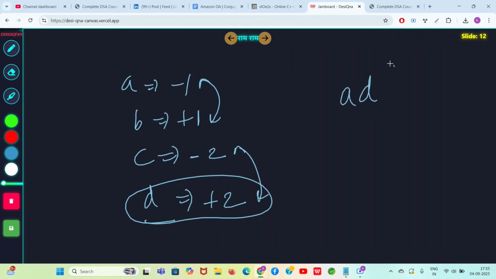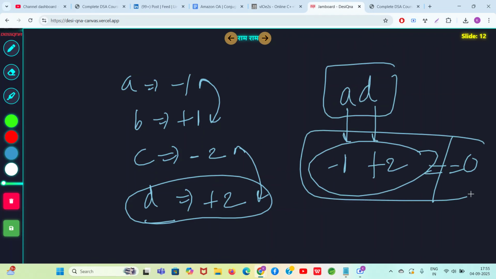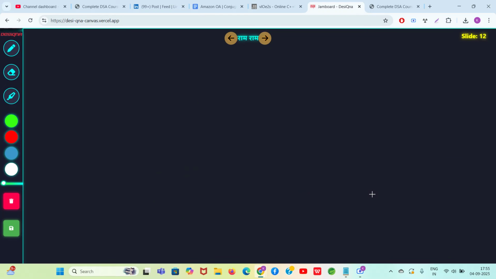Why? Because now if you take AD, A will come as minus 1 and D will come as plus 2. Now this subarray sum is not equal to 0, so it will not be counted as a subarray with sum equal to 0. Now the subarray sum is coming as 1. But it can still fail. Why?